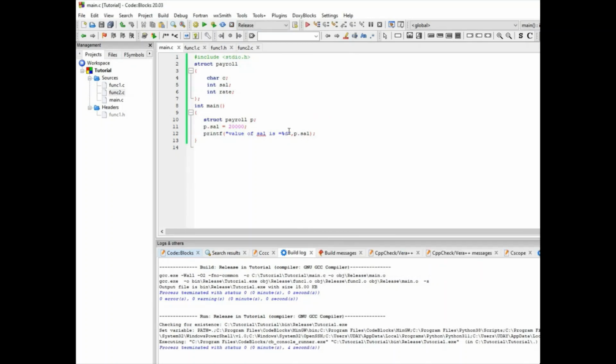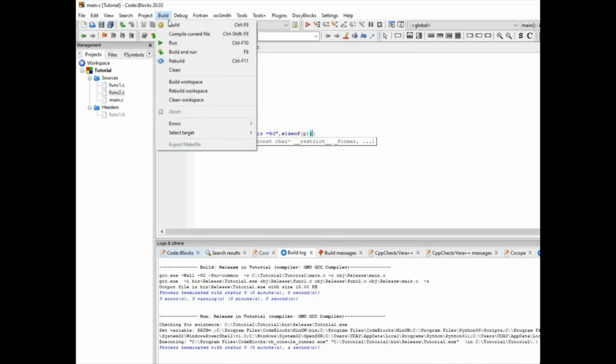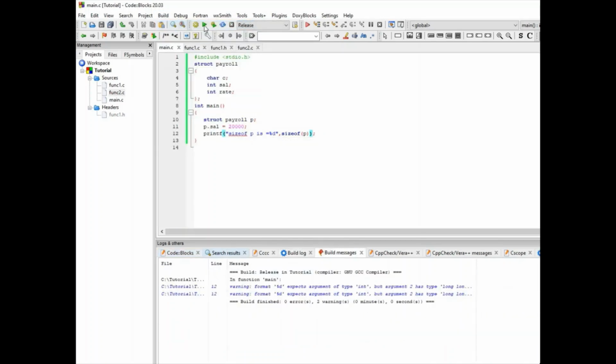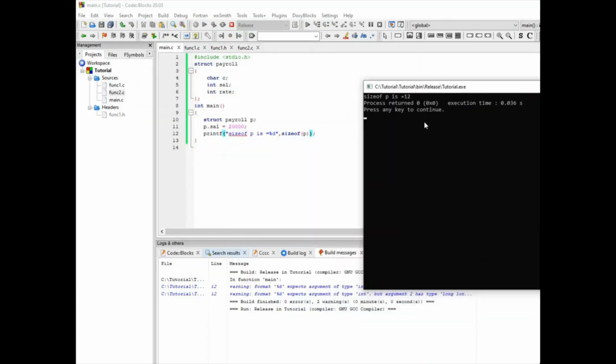So next we'll also see the sizeof, in the same example, sizeof p. How do we calculate size? We use this operator sizeof. It's a standard library. We can write p or payroll, both are possible, like how we used to write int or a variable name itself. What we have is 12. The size of p is 12.